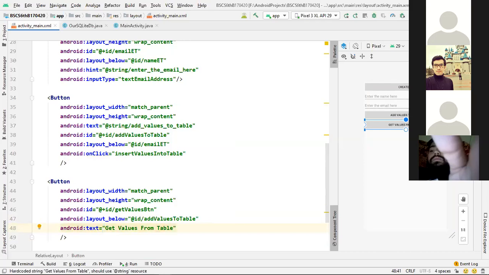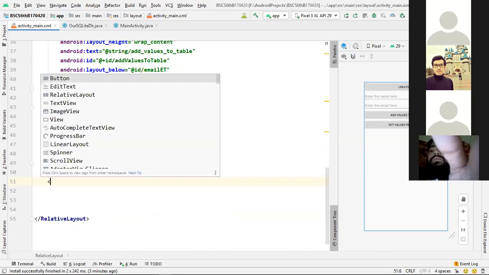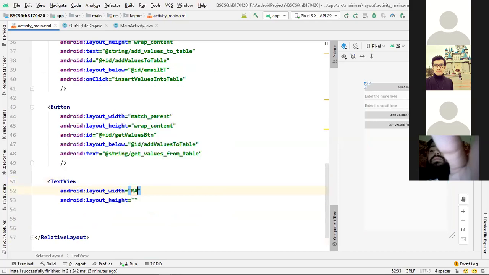Okay, now I'm going to add this to our string file actually, and to show those values in our application, we're going to use the text view that will actually show the value. For that purpose, I'm going to use the text view, parent, parent, and second would be wrap content. And let me self-close it.